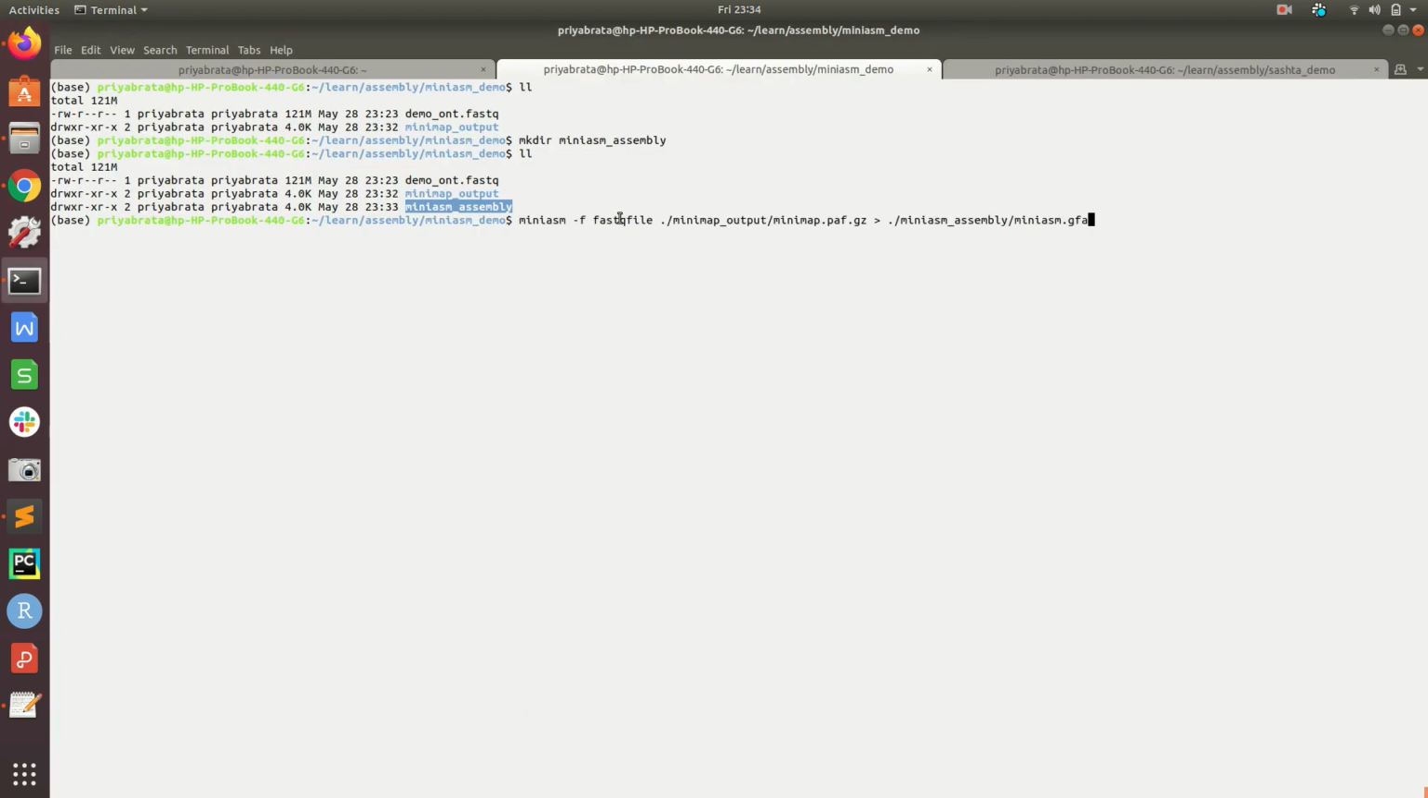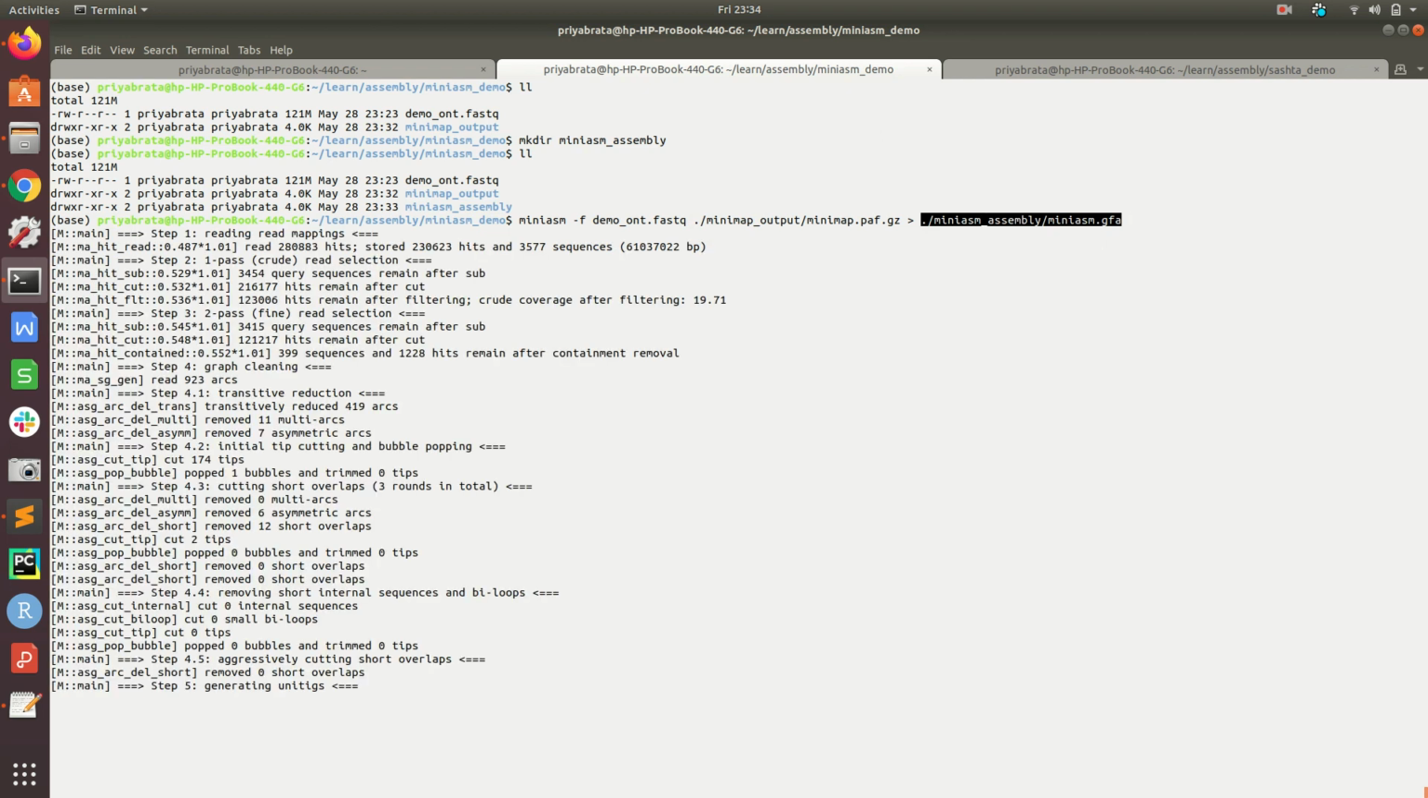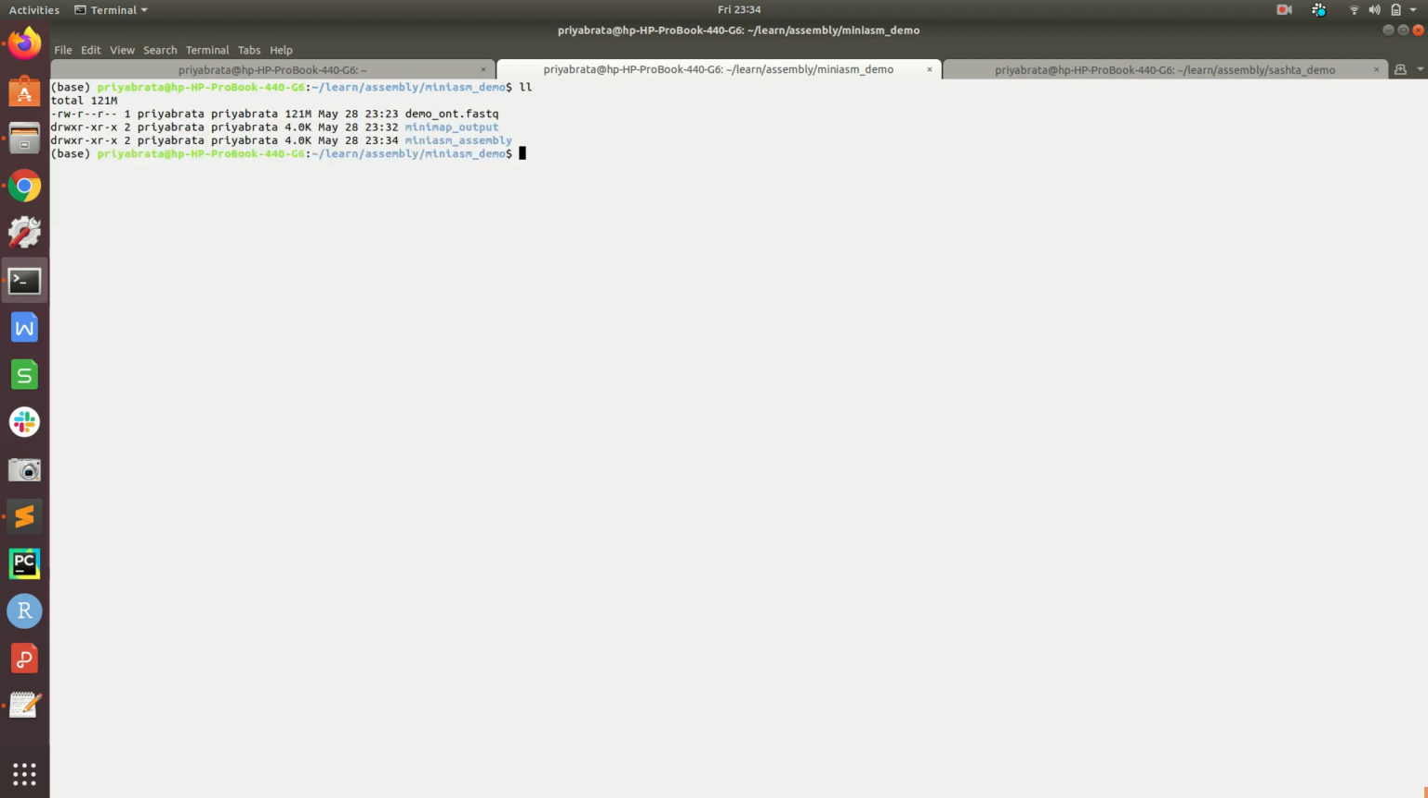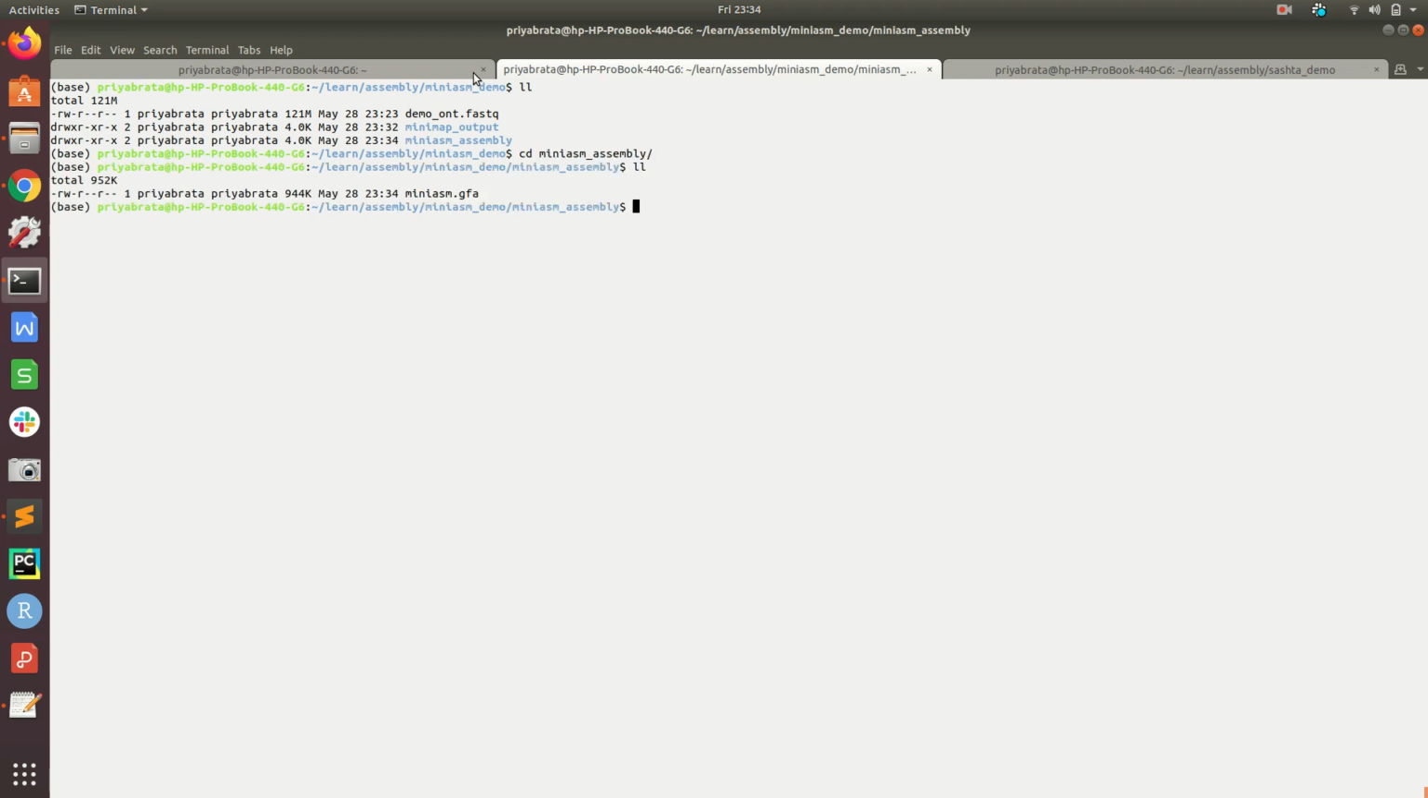Okay, the fastq file we have to substitute with our fastq file, that is demo.fastq, and the output part is constant and will remain the same. Again it will run, read the mapping information, and finally give the output in the GFA format. So now let's go to the Miniasm folder and see the output. We have the output in the GFA format.